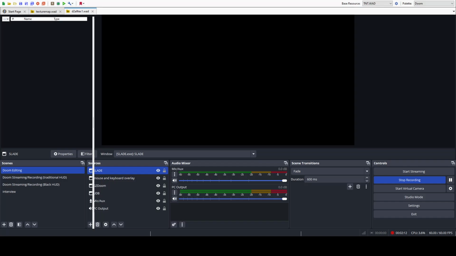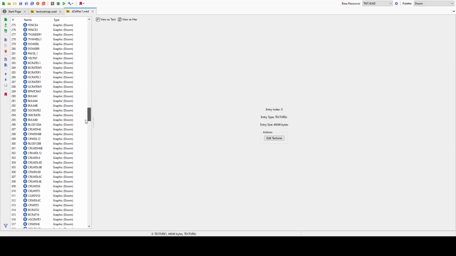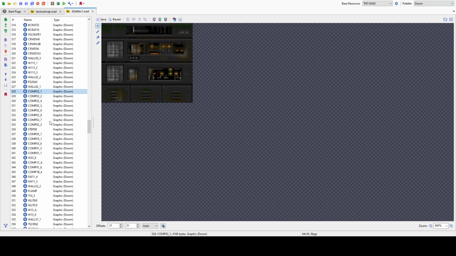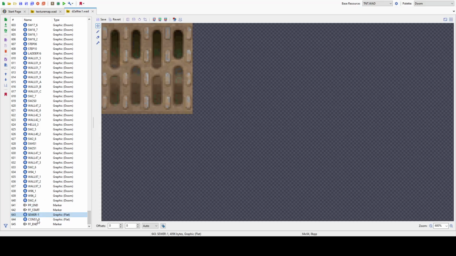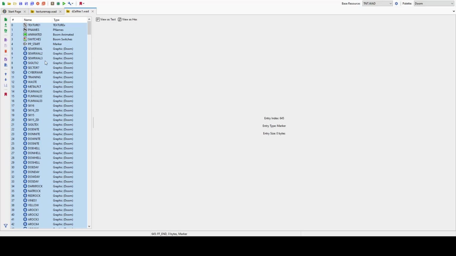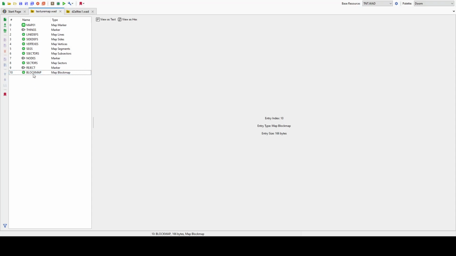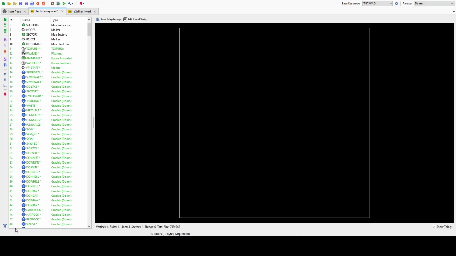And here I have my texture pack. Okay, with all the textures. And I think the easiest way to add this is probably just to Control A to select everything, copy, and to paste. And then you save it.